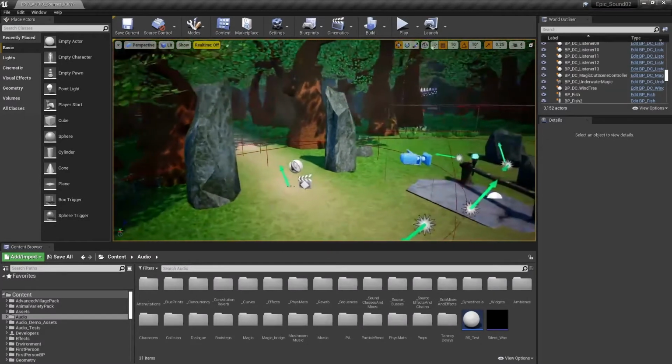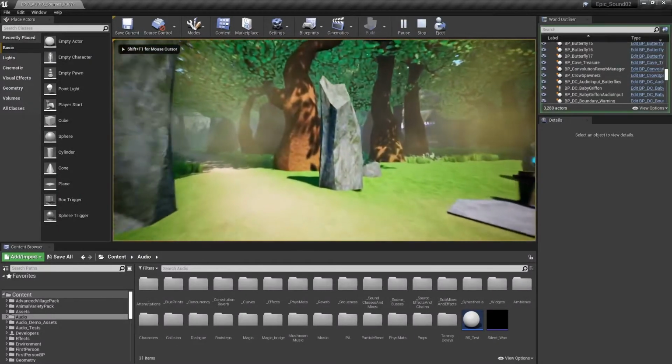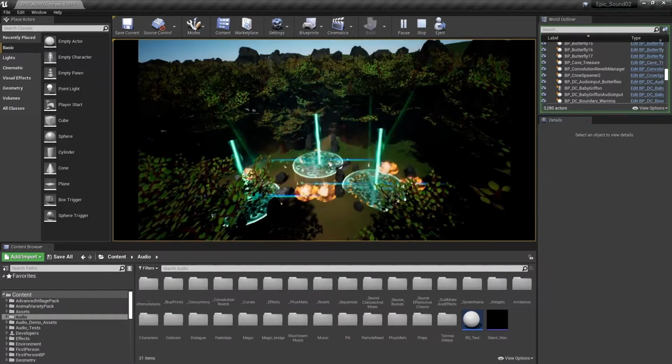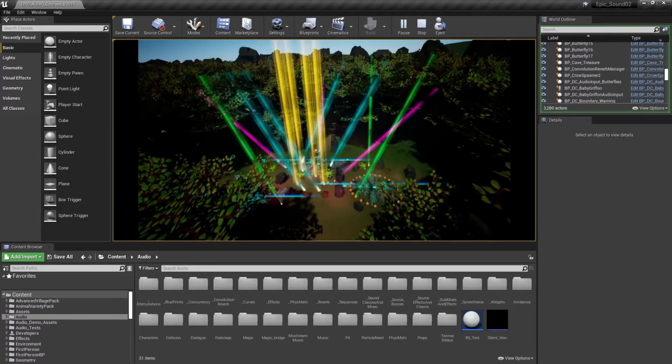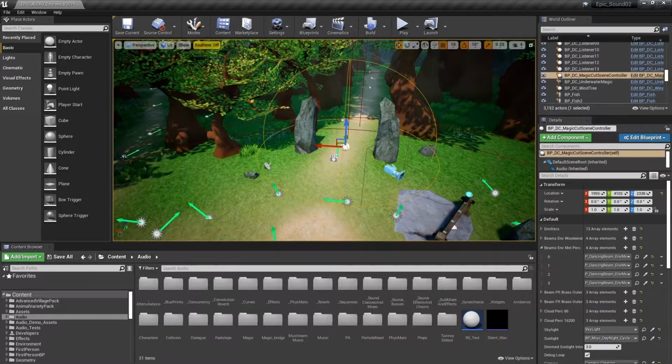We're going to trigger this using the cheat key Q, so we're going to walk between these two stones in order to do that. There's quite a lot going on here, so we're going to solo some specific parts.